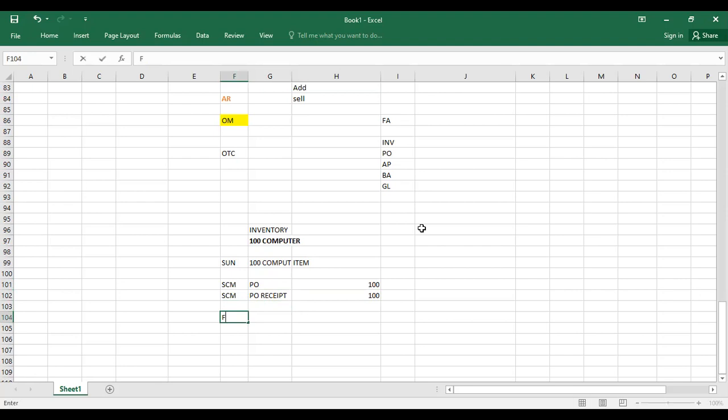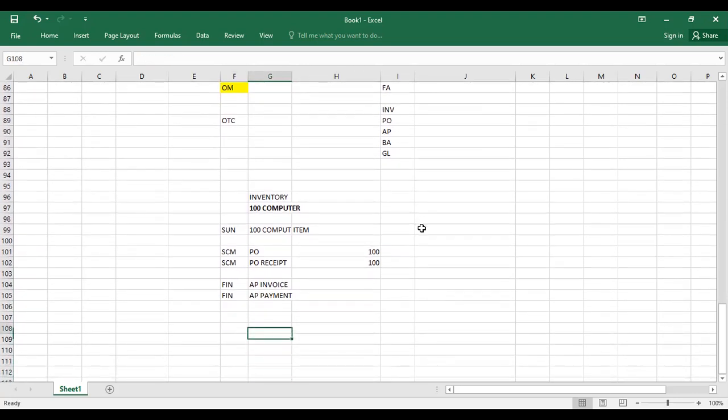Then it comes to finance. You have to create an AP invoice first for that payment. It is happening in the finance module. If the payment is made by check and you have a bank module, it comes through the bank module also. Payment is realized here and reconciliation happens.